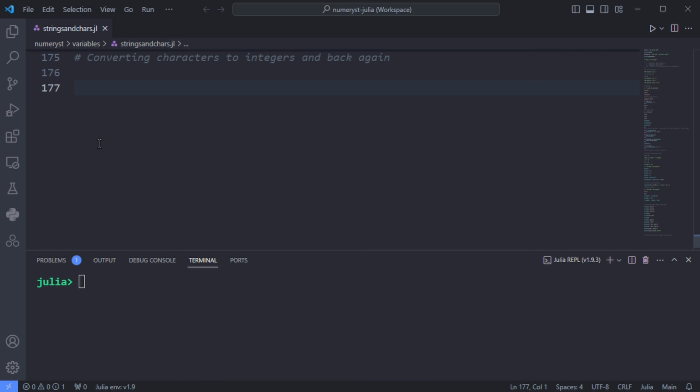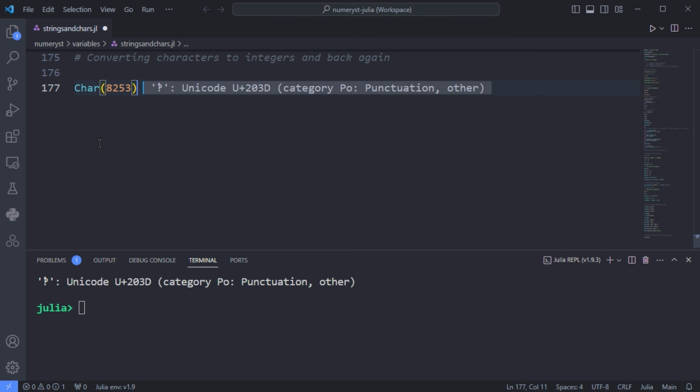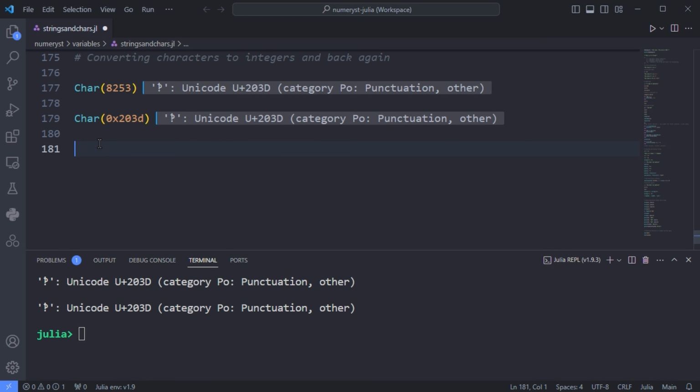Converting characters to integers and back again. The Int function with the capital I converts a string into an integer, and the Char function with the capital C turns an integer into a character. We can use both of these functions and show their usage.